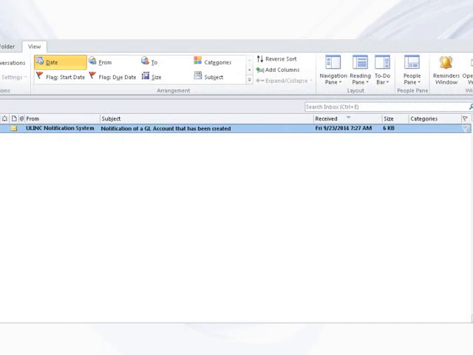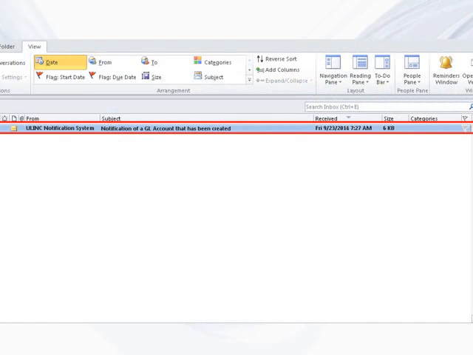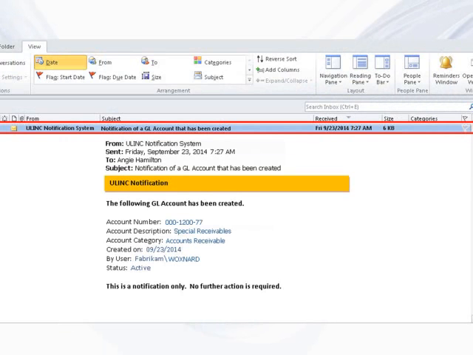In her inbox, Angie receives a notification of a GL account that has been created. She opens the email to review all the relevant information, such as the account number that has been added, the account category, and the user who created the account. The user may add additional data to the email based upon their business rules.